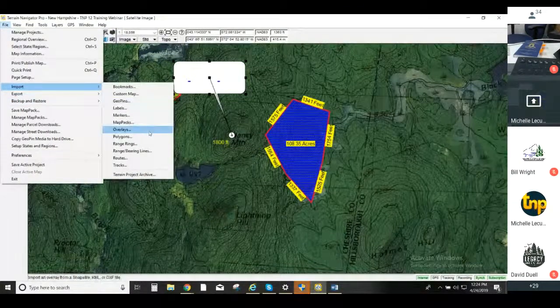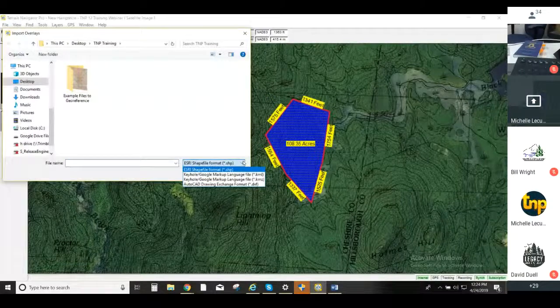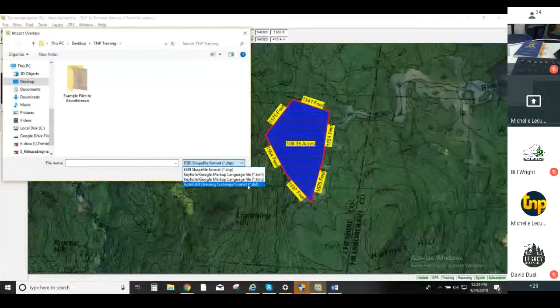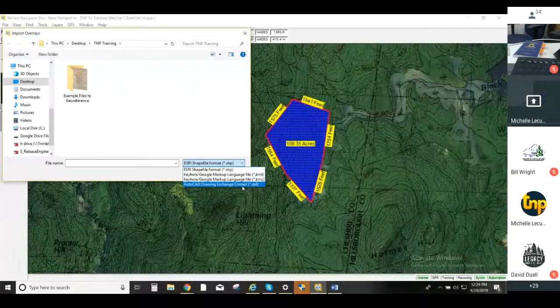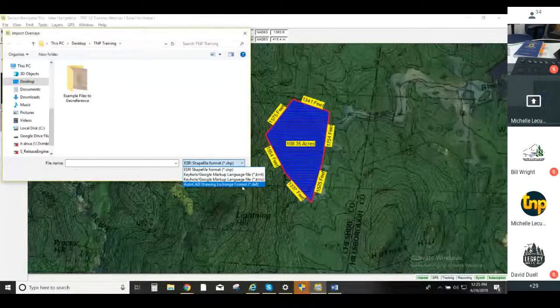a shapefile. If we go to File, Import Overlays, one of the things that we've had for some time is you can import Esri shapefiles, KML files, KMZ files. Again, those come into TNP as overlays, or a DXF file. Depending on the software that created those files, there will be different nuances or subtypes. So we worked behind the scenes to be able to import a larger variety of those subtypes for those overlays. Which is fantastic.